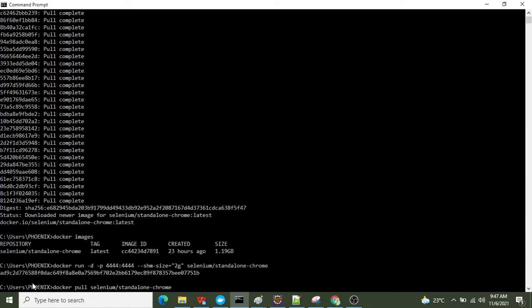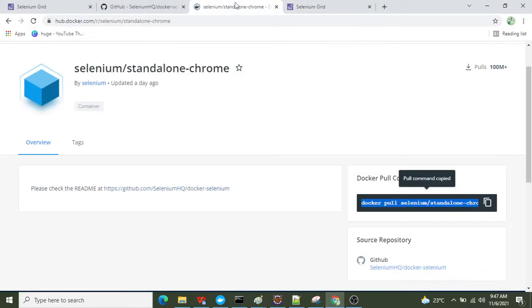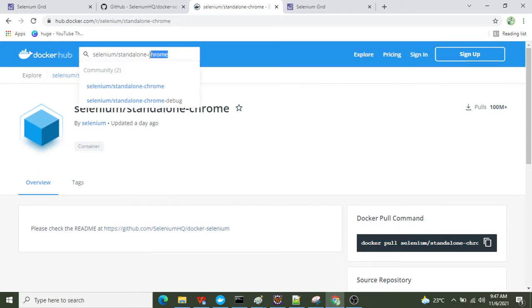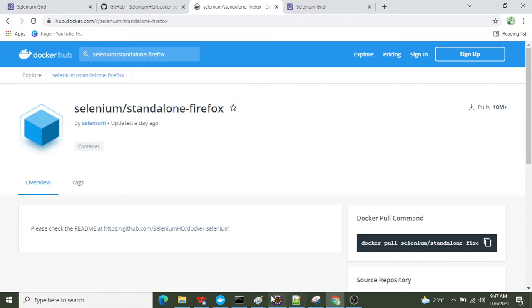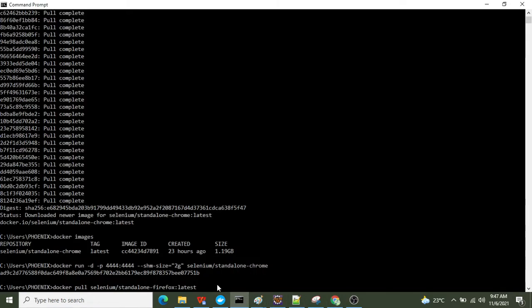Docker images, Docker pull, Selenium standalone. I will say Firefox colon, let me say latest this time. It's optional if you want to give it, otherwise leave it. I'll say standalone Firefox. You can see here, right? Standalone Firefox. So let's go and download it.